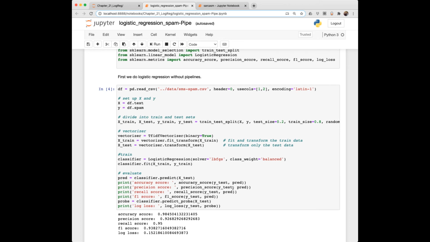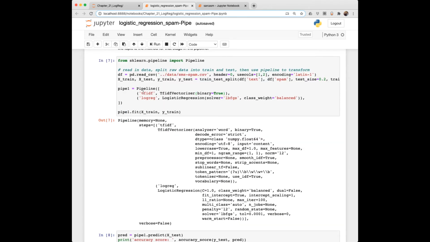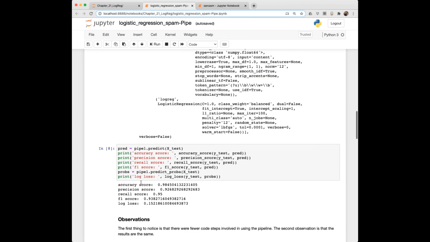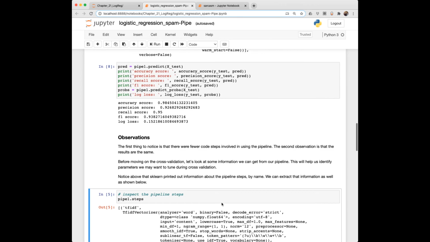Next, let's do the same thing with pipelines. I set up the pipeline to do two things, the vectorizing and logistic regression model, and then I fit the data, make predictions, and we get the exact same results.